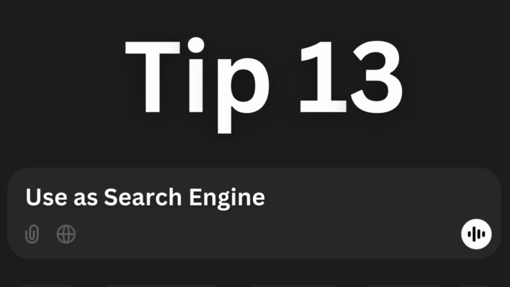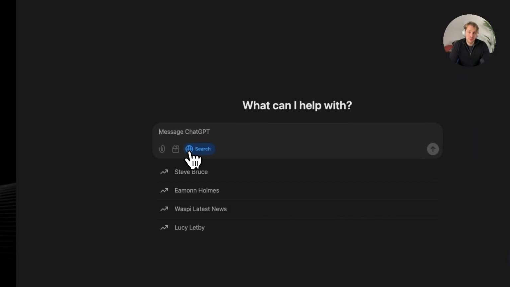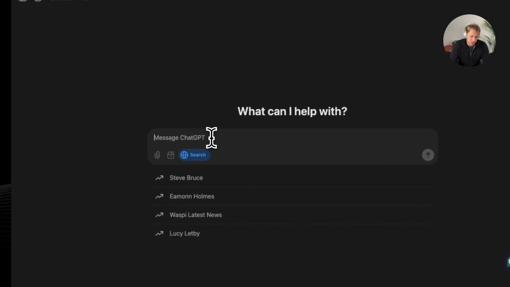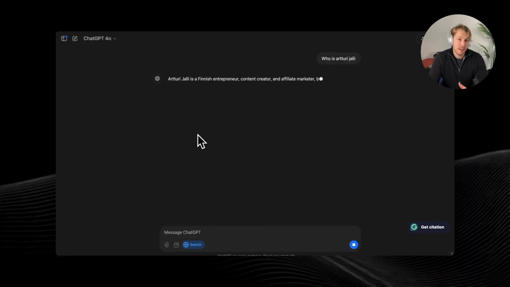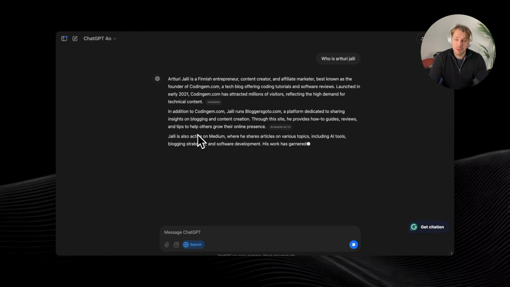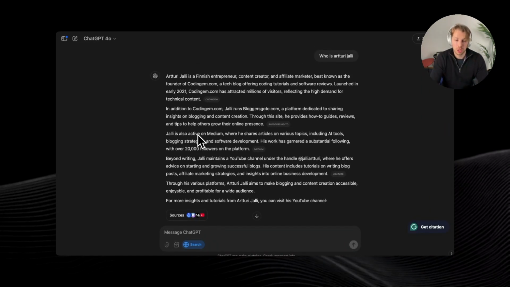And then one of the best tips right now is to use this new ChatGPT search functionality instead of using Google as a search engine. So for example, let's type in something like, who is Artturi Jalli? That is me. And I'm not a popular figure, so this is not some common knowledge or common sense knowledge that everybody should know.